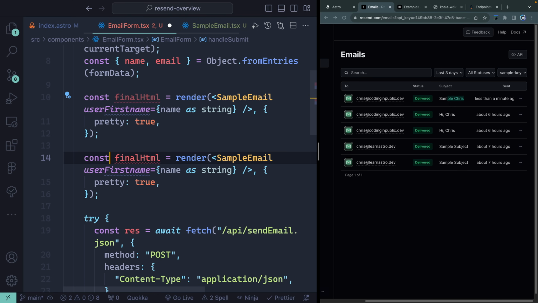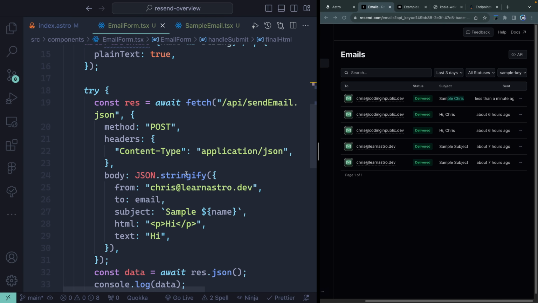Let's copy this down one more time, and we'll say final text here. Because instead of passing pretty print true, we can pass it a plain text Boolean. And here I can say true. So I want this to be plain text down here. Here I want this to be the final HTML. So I'm going to grab this final HTML, and we'll set it equal to the HTML here. And then here we'll say final text, and we'll set that equal to the text.